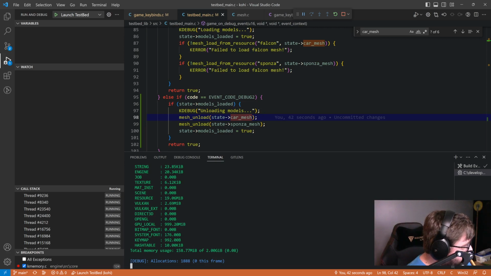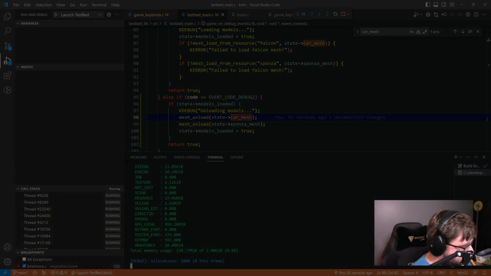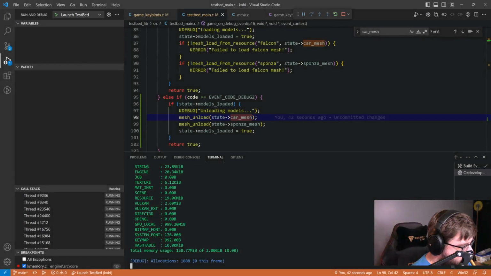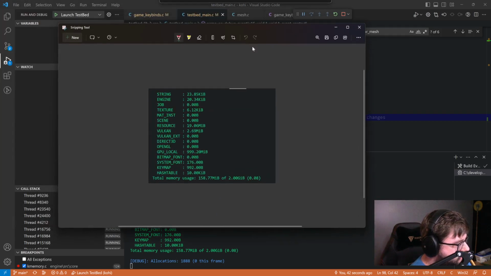Let's see. So our GPU local has gone way up, right? And remember, this is because we're not compressing our data or anything yet. So all those textures and all that geometry takes up a crap ton of memory right now. So that's eventually something we're going to have to optimize. So I'm going to grab a screenshot of this as well. All right. And so now we can see on here that we have our sort of 999 number.